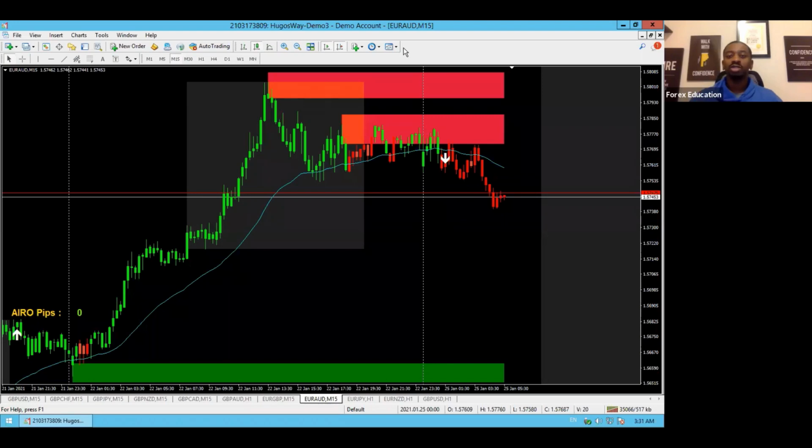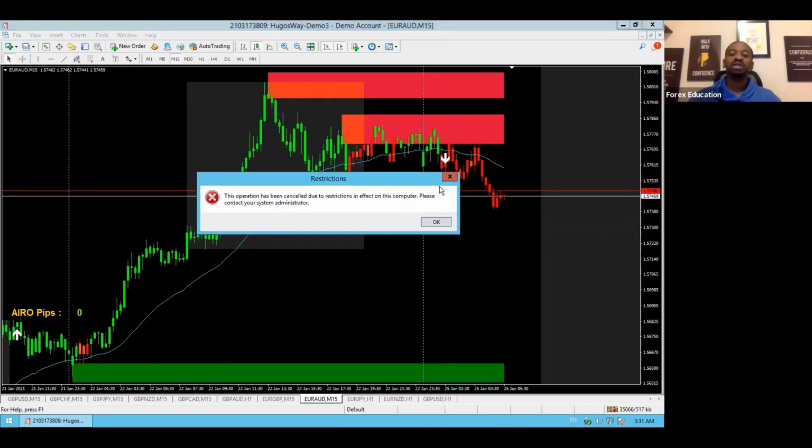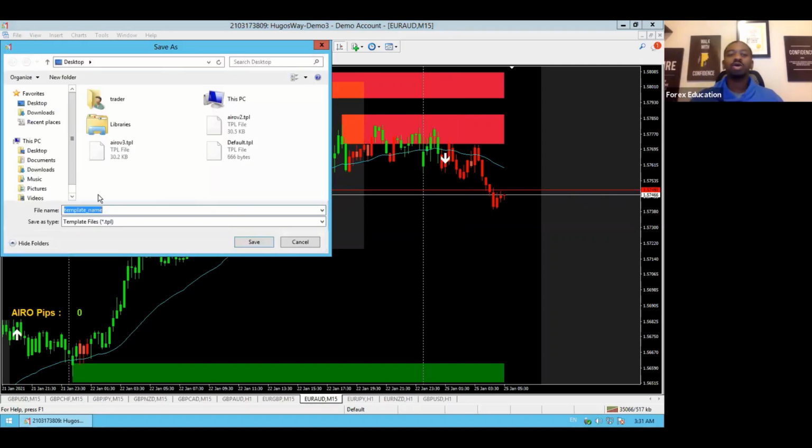So you want to come up here to templates again, select templates, save template, select OK on the restrictions. Here, call it AIRO, AIRO V3, whatever you want to call it. I call mine AIRO V3. Hit save. I'm going to hit cancel because I've already saved mine, as you can see here.